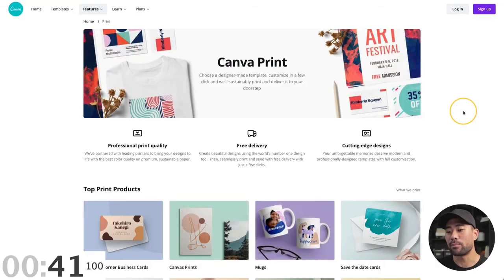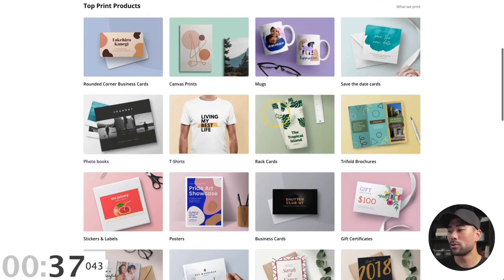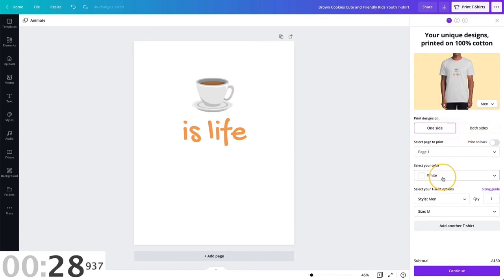Number 8, you can design and print physical products. Using Canva Print, you can create business cards, business prints, mugs, t-shirts, photo books, brochures, and much more. Here's an example. I've got coffee is life, and then we can either choose one side, both sides, customize your options, selecting the color of the t-shirt that you want, selecting the style, select the size, and continue the steps to get your custom t-shirt printed.